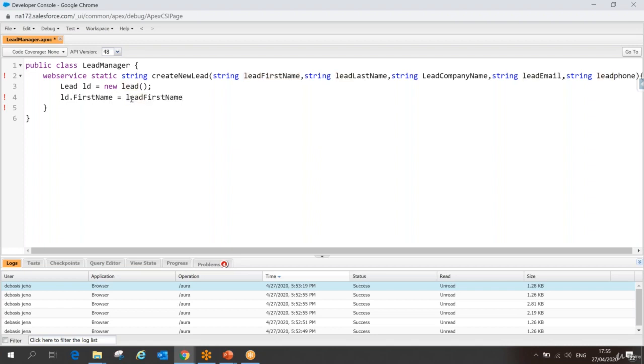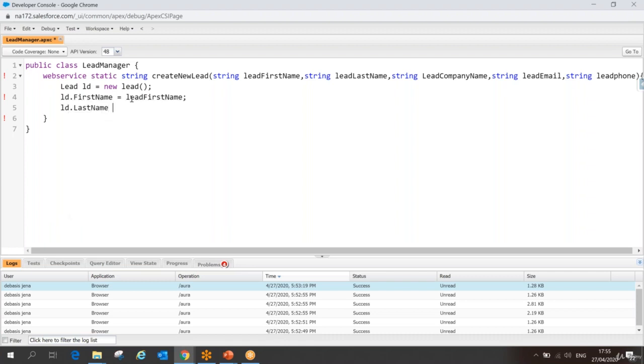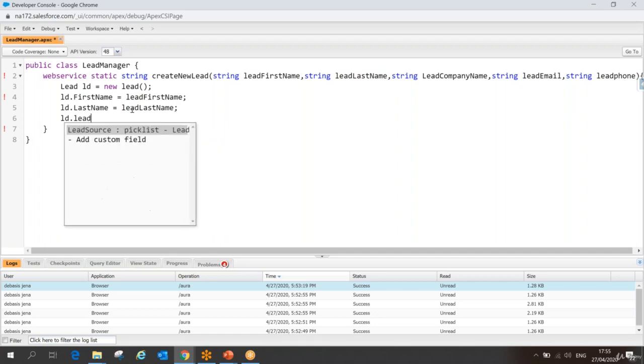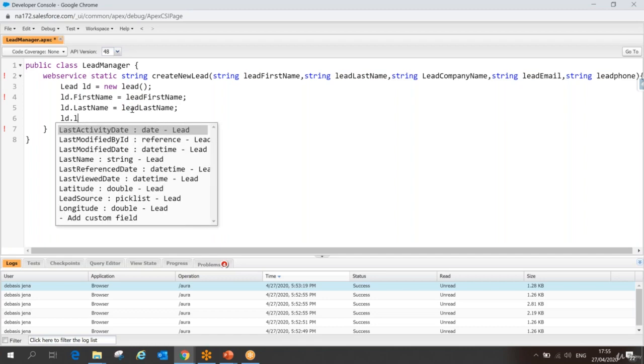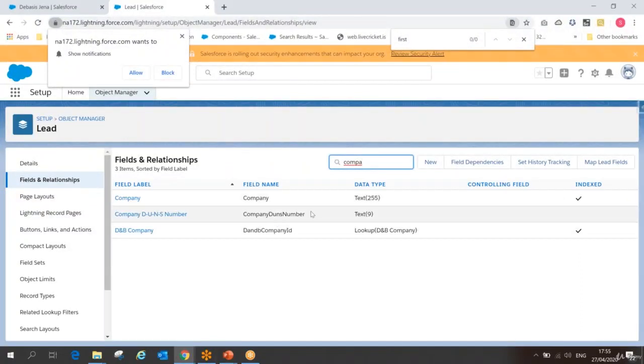Simply I'm just setting the value, writing my logic for what I want to do. Lead last name, which I'm going to set as the lead last name. Then I want to set the lead company name. Let me show you that. You can get the API name from here, lead company.